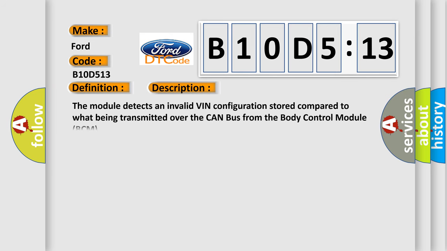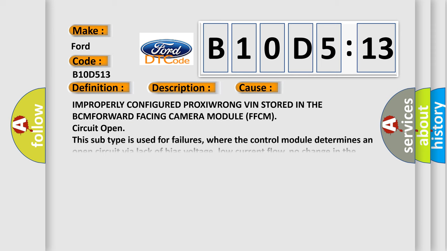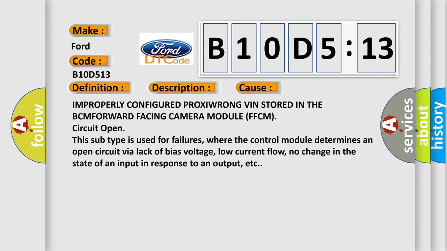And now this is a short description of this DTC code. The module detects an invalid VIN configuration stored, compared to what is being transmitted over the CAN bus from the body control module, BCM. This diagnostic error occurs most often in these cases: improperly configured PROXI, wrong VIN stored in the BCM, forward facing camera module FFCM circuit open. This subtype is used for failures where the control module determines an open circuit via lack of bias voltage, low current flow, no change in the state of an input in response to an output, etc.